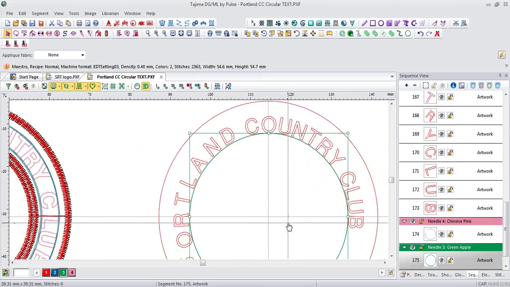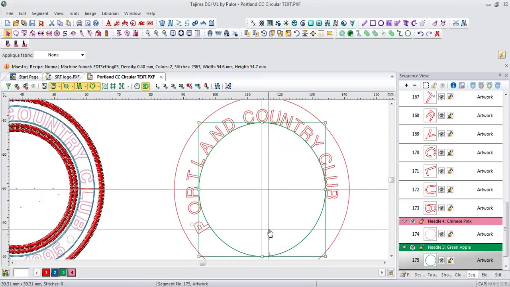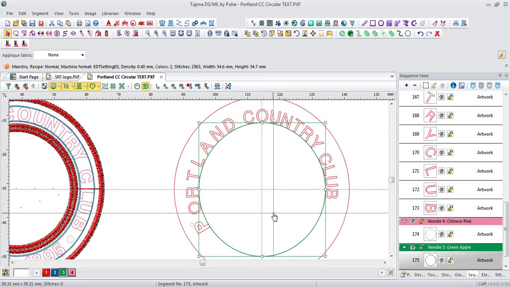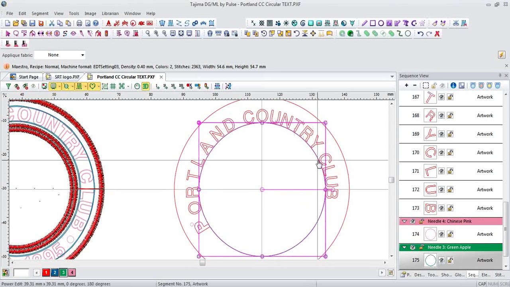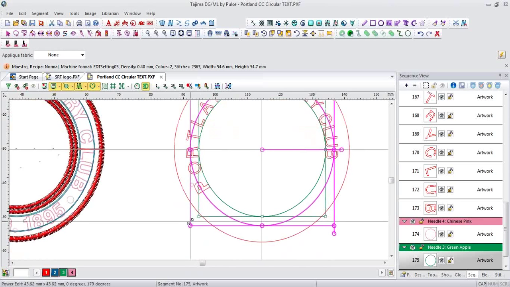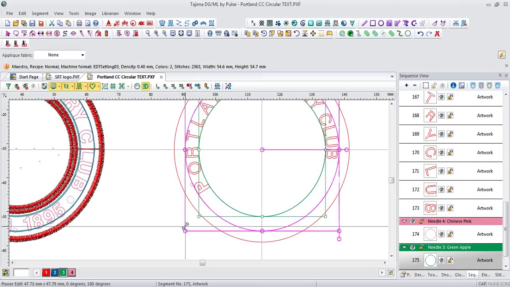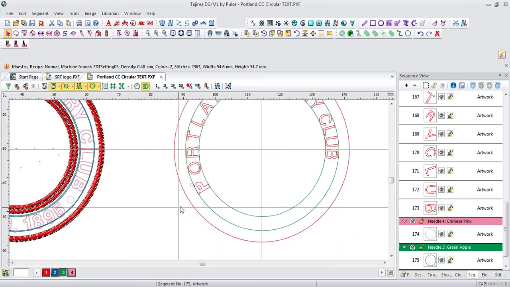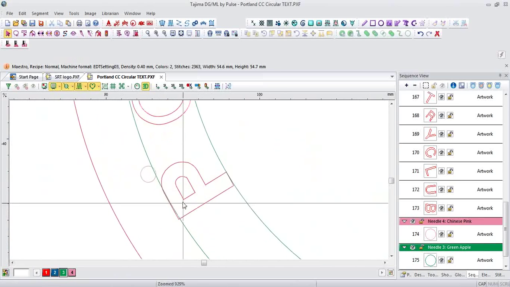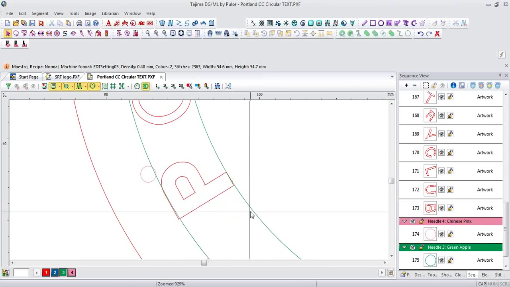another circle there, and I will press W, which is power edit, in order to increase the size of that outer circle and place it right there on the top part of the P. Good. So we have our grid lines, top and bottom.